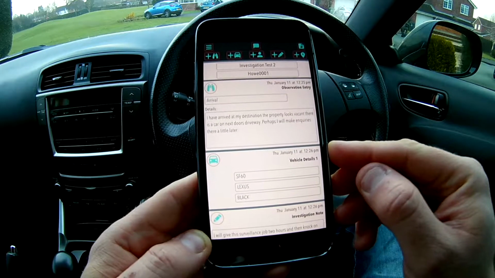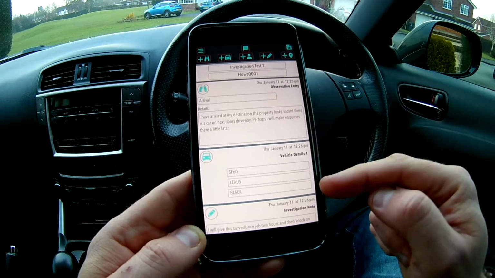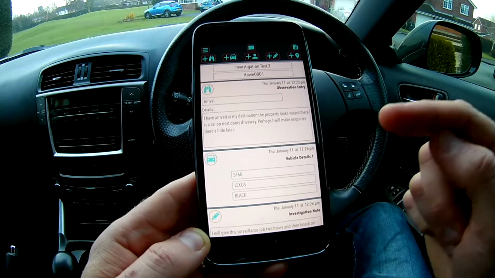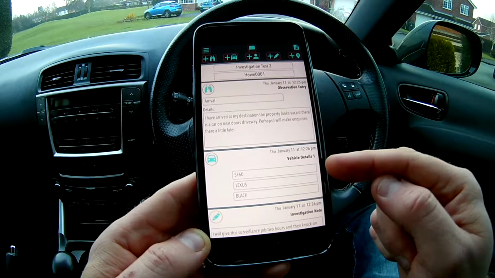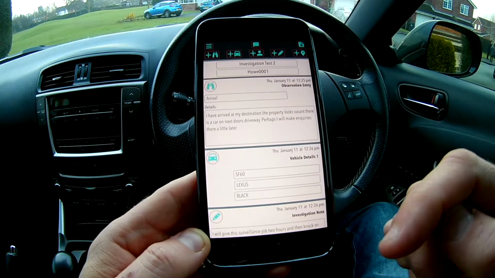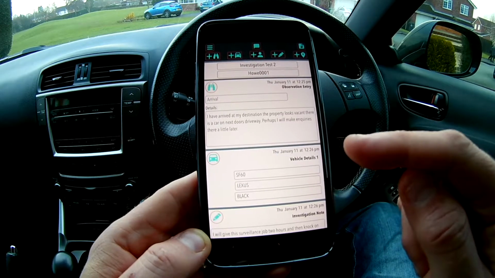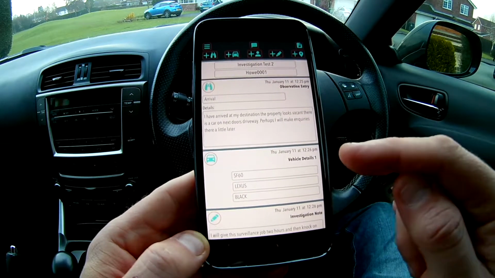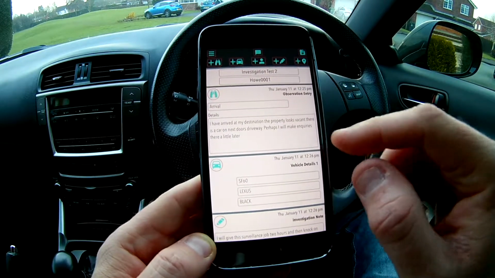It's important to note at this point that any information that you record on your device only stays with your device. There is no external database that collects any information that you put into your reports. It is all down for your information only.